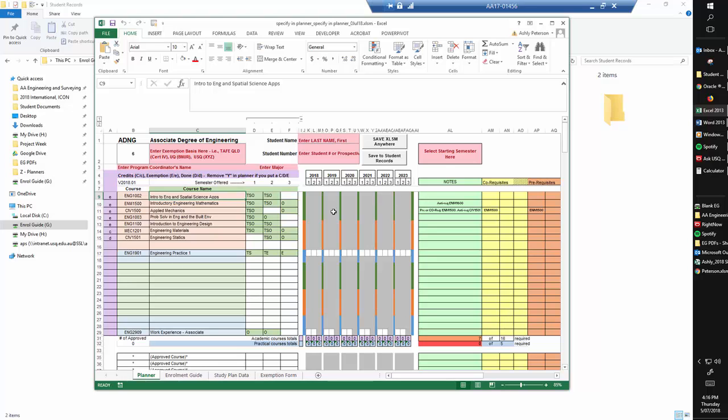So, as I mentioned, main steps are name, student number, the E's in the purple column, whether the purple column's on this side for now or the purple column's on this side. Either way, all you need to put is the letter E for exemption and then press Save to Student Records if it's a brand new planner copy.